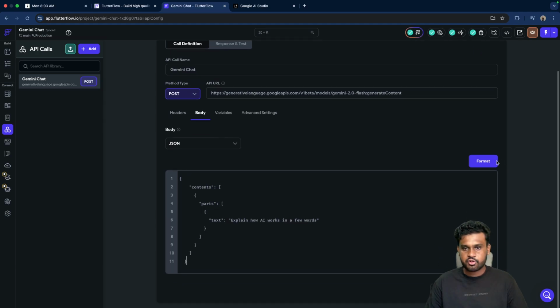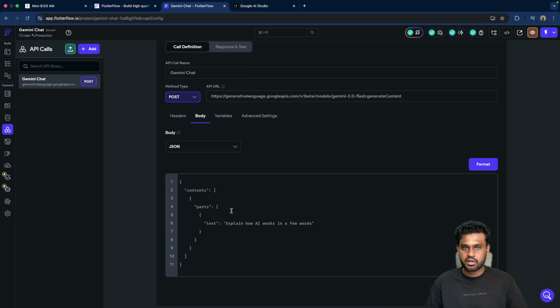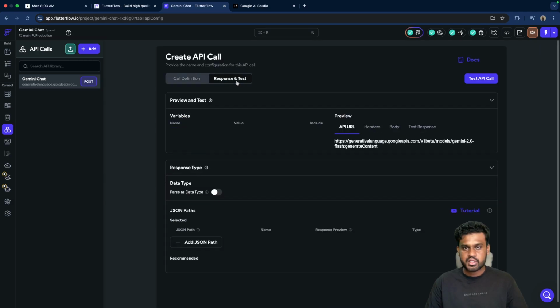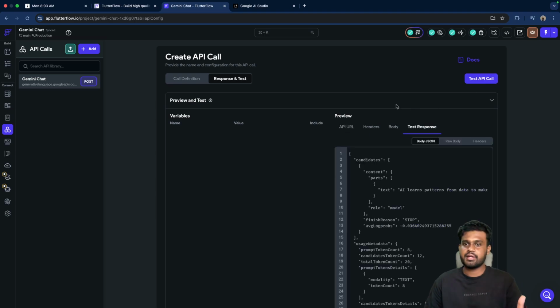Okay, and just say format. Okay, for testing purposes, I'll explain: this is the text which I am passing. So let's test if it's working or not. The question is: explain how AI works in few words. Let's go to response and test, and let's say test API call. If it succeeds here, it means the API is working properly.